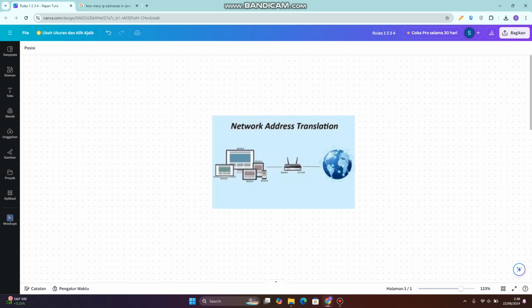So first of all, what is NAT? NAT, or network address translation, is a method used in networks to modify IP address information in the header of packets while they are in transit. So the primary purpose of NAT is to improve security and enable multiple devices on a local network to share a single public IP address.